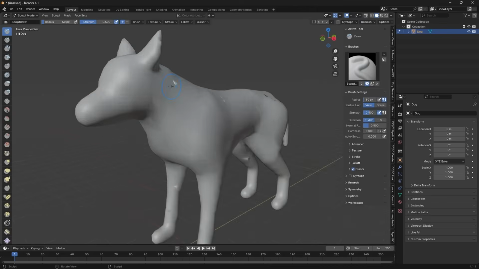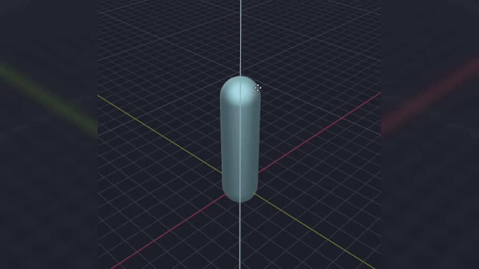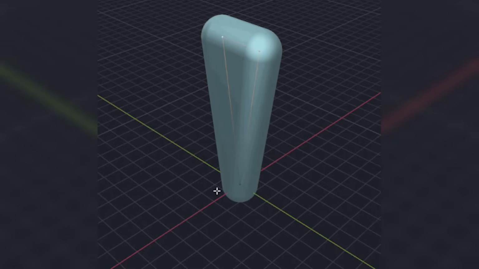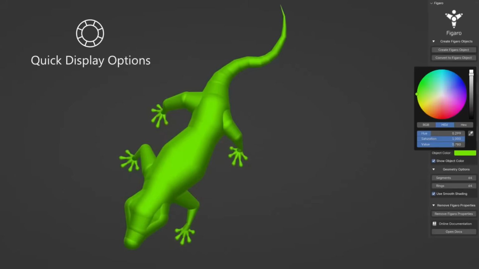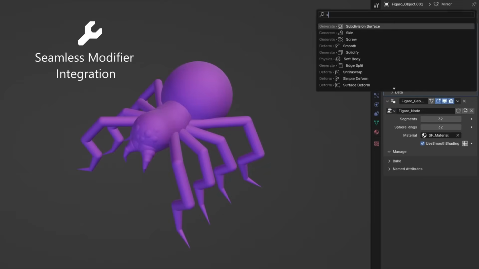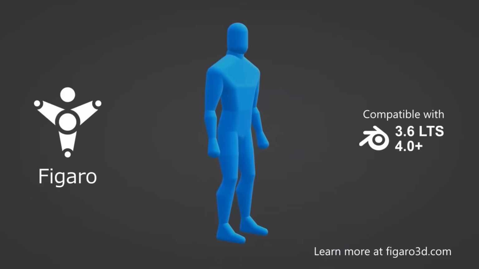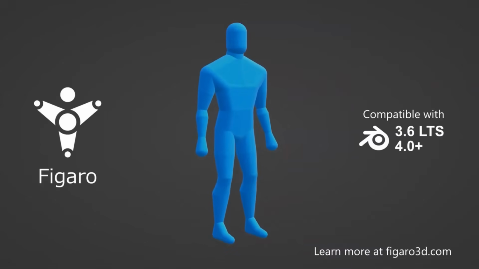Just adjust the voxel size, adaptivity, and shading in the side panel, and jump straight into sculpting. Also, this add-on covers other handy tools, like vertex splitting, for sharp edges, and quick display options to fine-tune visibility. Since Figaro easily integrates with Blender's modifier system, you can add symmetry, subdivision, and deformation modifiers on top.